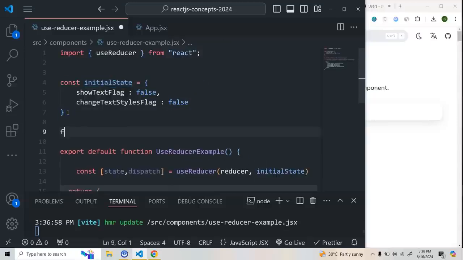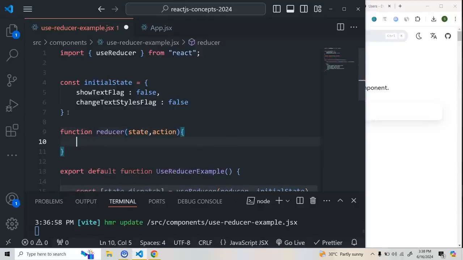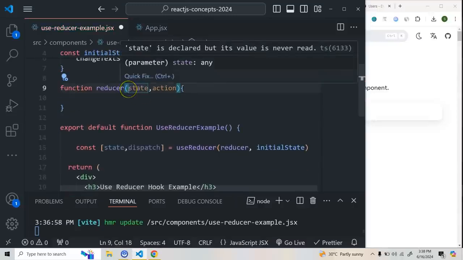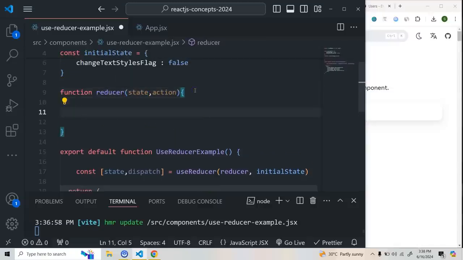So reducer will be a simple function. So here I'm going to create reducer. This will receive two things: it will receive the state and also the action. Now what it basically does, the main objective is to return the updated state, as simple as that. But there has to be some scenarios or conditions that it will check, which action I need to execute, and based on that I need to return the updated state.